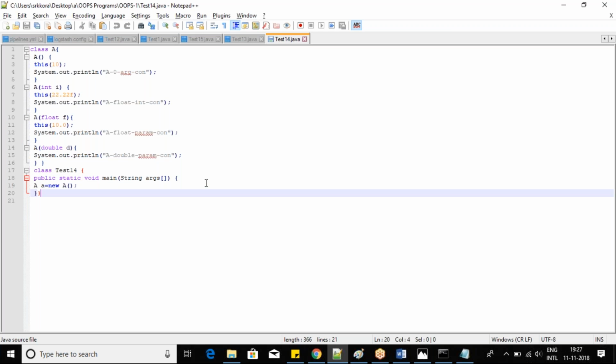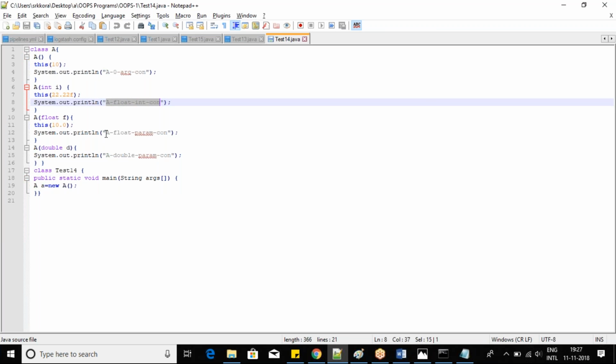So here generally most of you are going to expect the output as A zero-arg con, A float int con, A float param con, and A double param con. So like this you're going to expect some output, but the output is not that. The output is reverse. Why is it reverse?